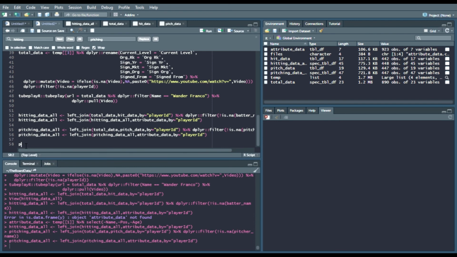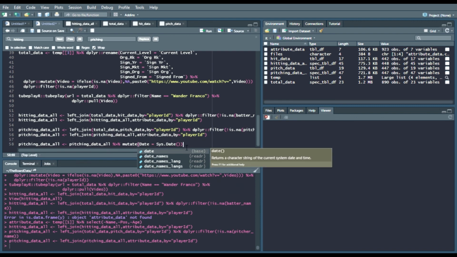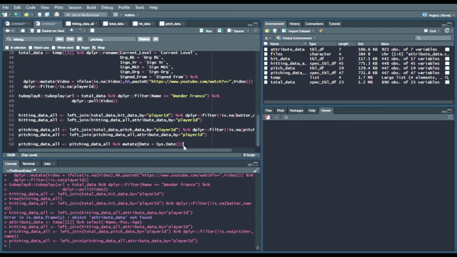So I'll show you for pitching data. So pitching data all, and we'll say pitching data all, piping operator, mutate, we'll say date equals sysdate. So that way you get the system date, except I don't want data, I want date. So that way, maybe you want to do a time series analysis and see how much their prospect grades change, how much their value changes whenever you go through stuff in the future.